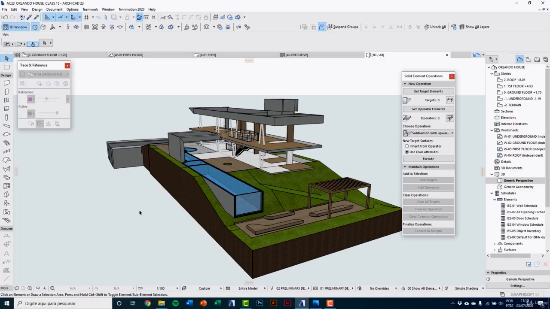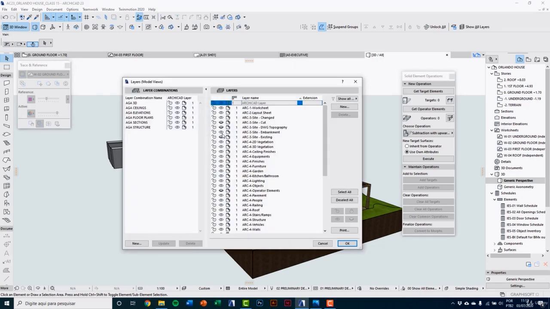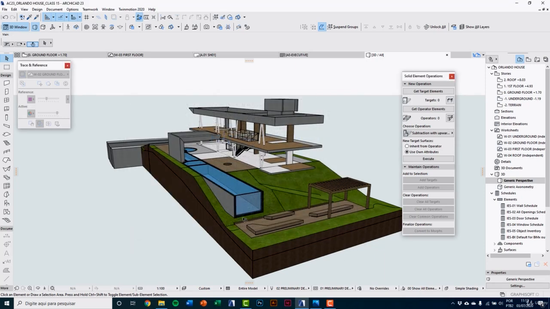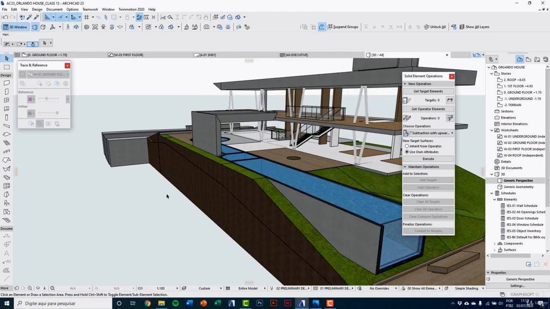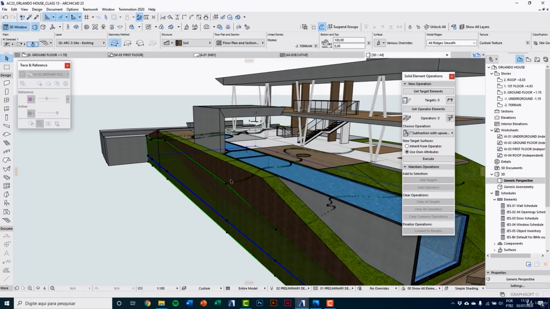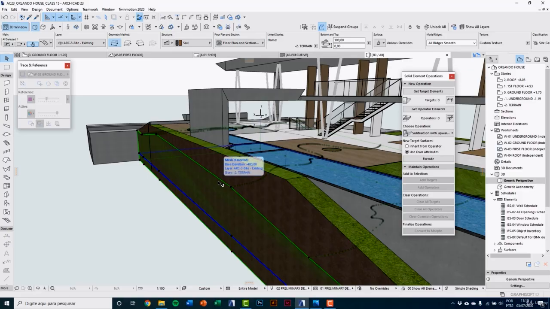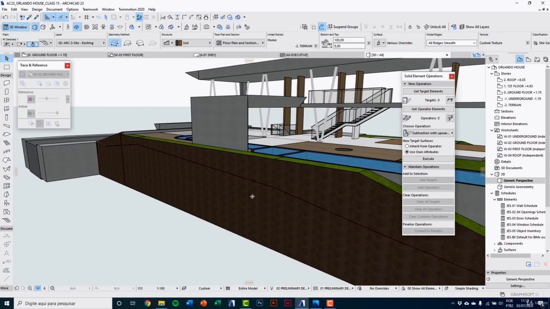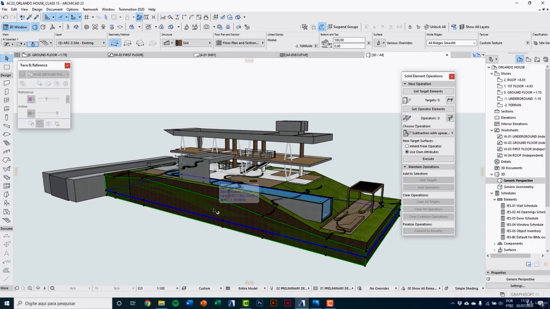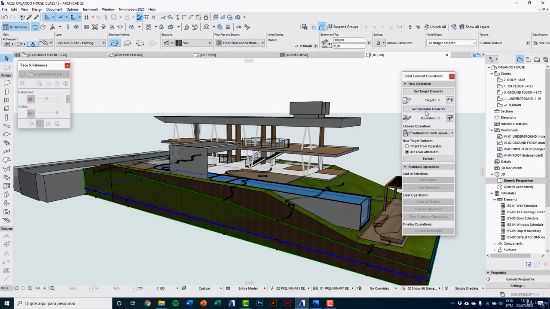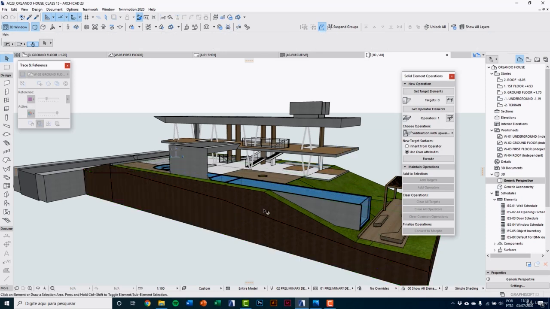Now that I have modeled all embankment soil, I will turn on the layer of existing terrain. In 3D, you see this terrain natural profile. Selecting the existing terrain, I will put it as operator. And to select all embankment meshes, we have many ways of doing it, but I will take it in advantage to show a good tool.